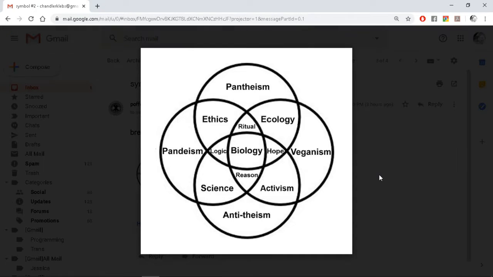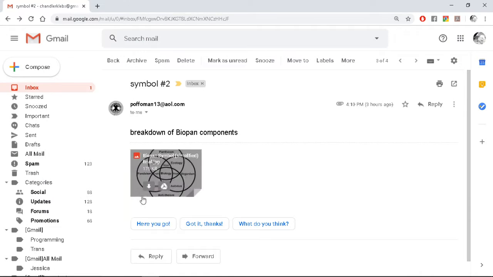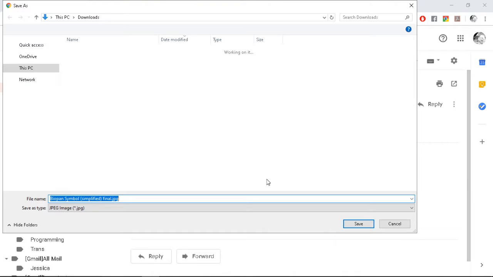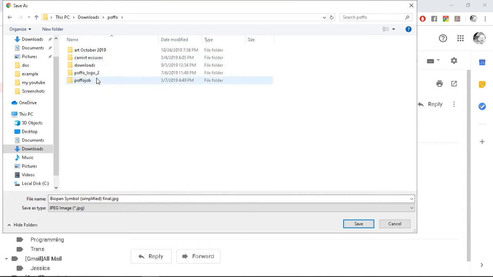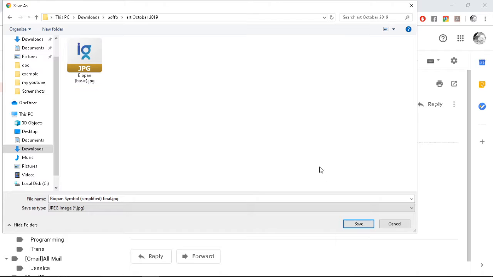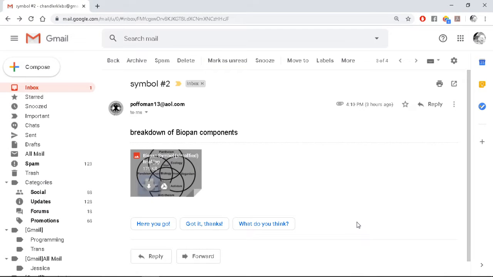So he has these images, and I'm going to fancy them up a little bit. But let me download this one as well, just like I did the other. Okay, so yeah, this is very strange.